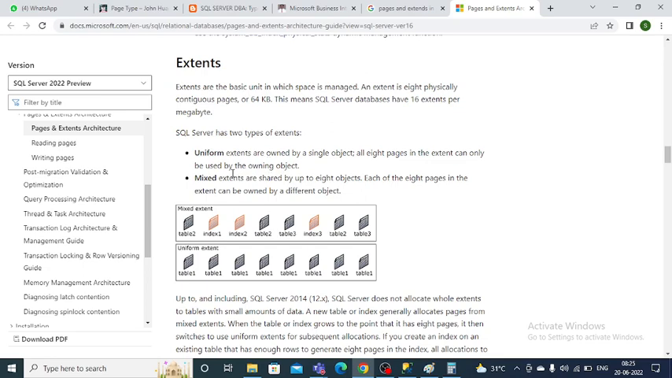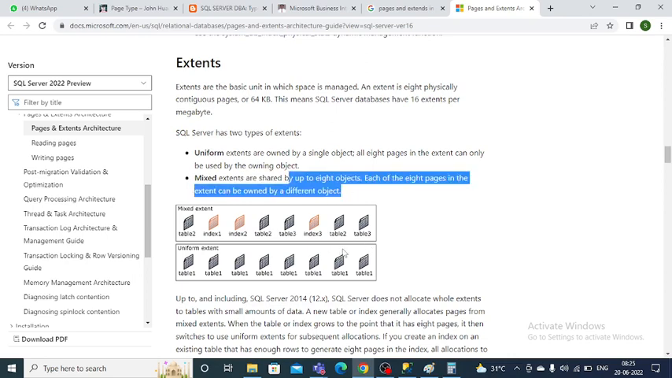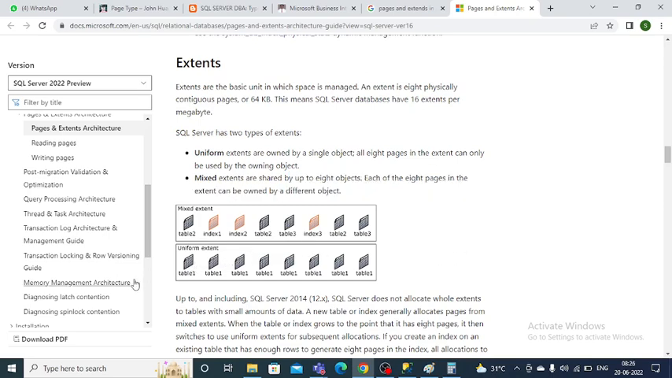A mixed extent is shared by up to 8 objects. Each of the 8 pages in the extent can be owned by a different object, that means it might store different kinds of objects. Here the mixed extent has index pages, table 1, table 3. It might have DCM, BCM, or data, index or image pages, whatever it may be. But a uniform extent stores the same kind of pages, a single object.